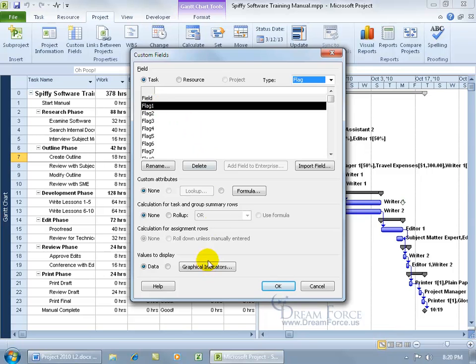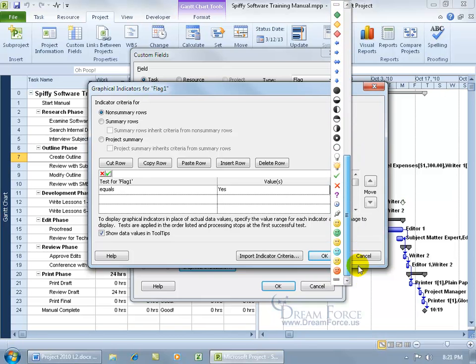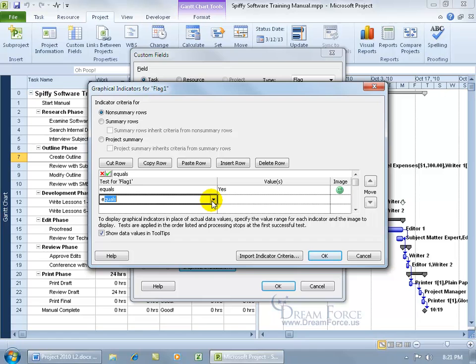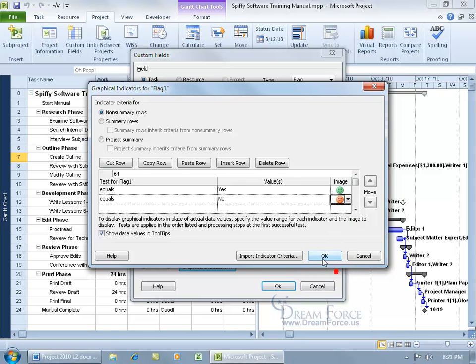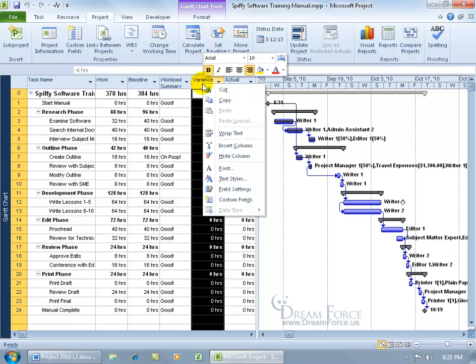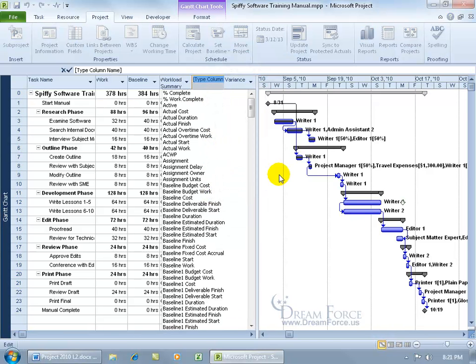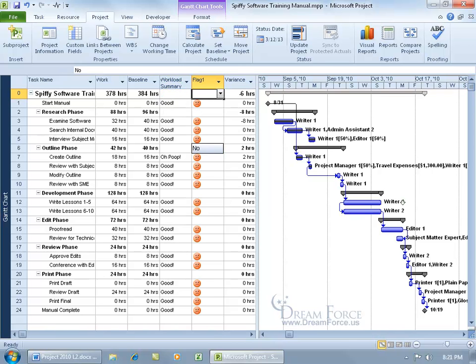And then we can come down here and do graphical indicators. We can say that if it equals, and we can set the value, yes, then give it the image. I'm all about happy faces. And if it equals the value no, then give it, scroll down, frowny face and click OK, click OK. Insert that custom flag field, right click on it, go down to insert, type in flag. We don't have a name for it, but we know it's flag 1. Select it. Everybody's frowny by default until we change them.